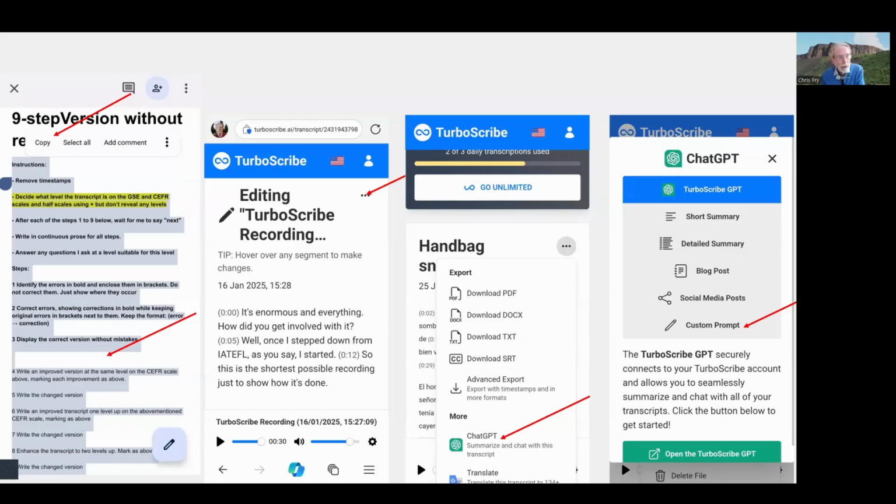Once the student has made the recording and downloaded the first 3 steps, they want to click on the 3 dots at the top on the right of their transcript, and that'll show a variety of choices. The one they want here is ChatGPT. They may have to scroll down to see it, depending on the size of their mobile phone. And after clicking on ChatGPT, they'll then get 6 choices, and the one they want is custom prompt.